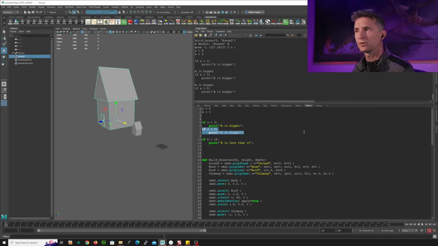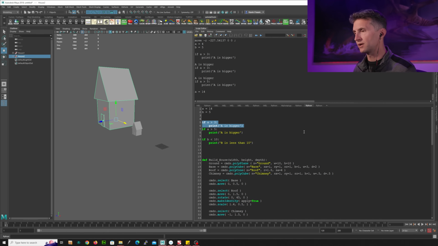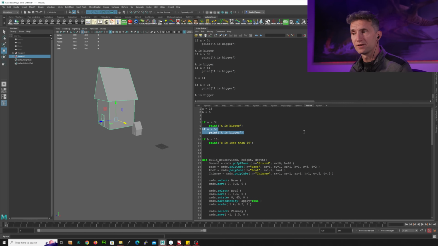So we're not going to print A is bigger. If we redefine A to be 14, is A bigger than B? So is 14 greater? I'm sorry, not bigger than B. Is A greater than 3? Is 14 greater than 3? Yes, that's true. So we're going to do the stuff inside. So let's run it. A is bigger. If A is greater than 5, print A is bigger. Is 14 greater than 5? Yes, it is. A is bigger now because we redefined A to be 14.